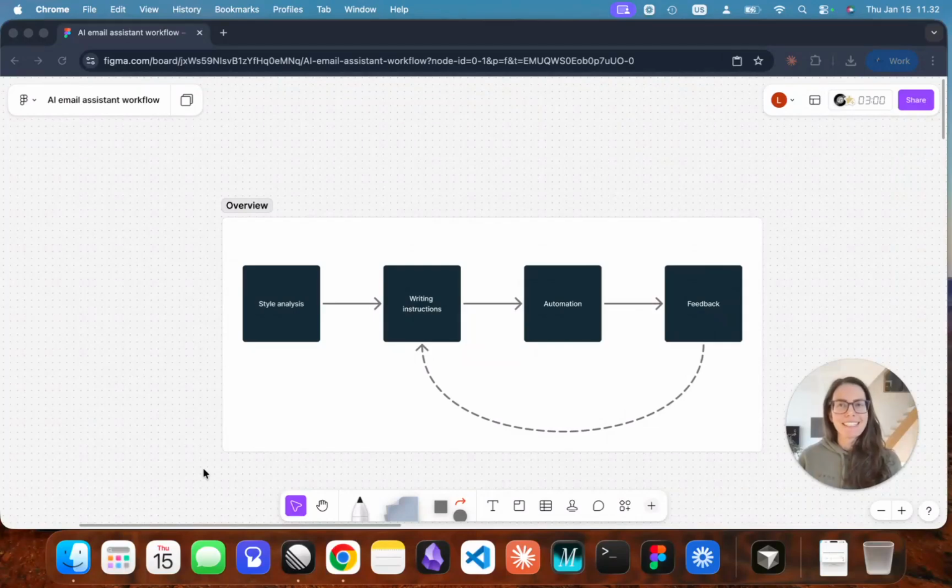And that's it. Your email assistant is ready. We have now analyzed the style of your emails, made writing instructions, set up the automation that runs this whole thing in Google Workspace Studio, and then created a continuous feedback loop.